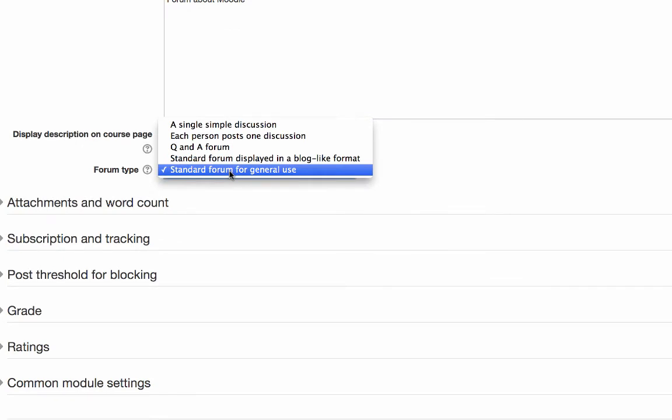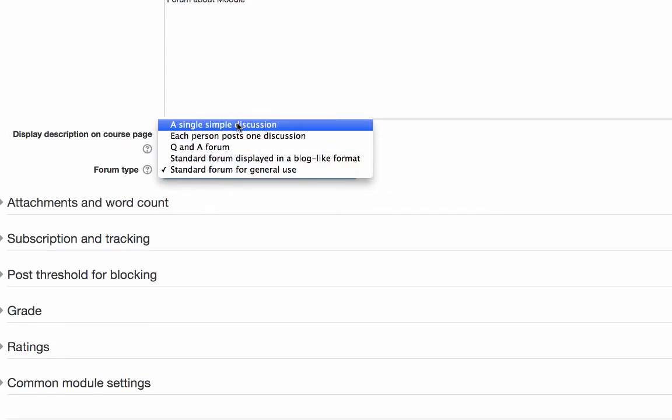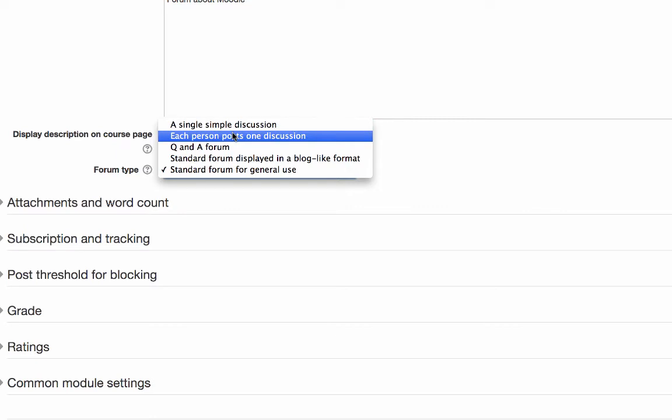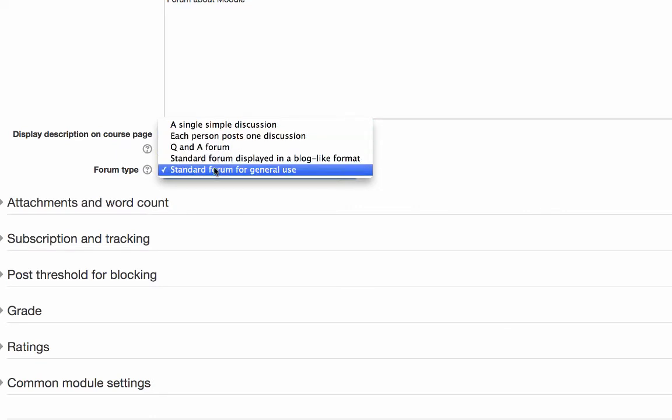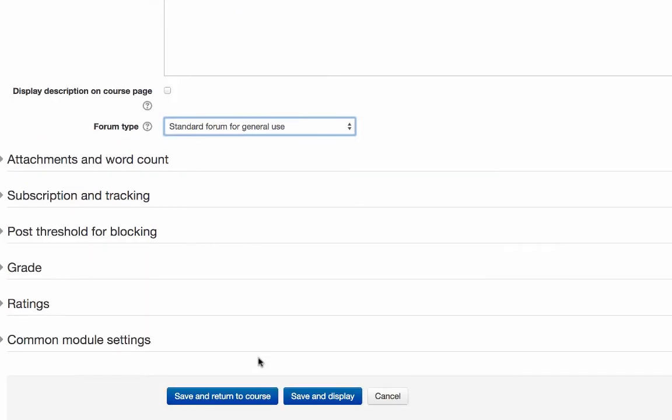And this is the way to change the forum types, and as I told you, we have 5 options: single simple discussion, each person posts one discussion, Q&A, and standard forum. This is the usual way to operate the forums. So I want to leave it as it is. Okay.